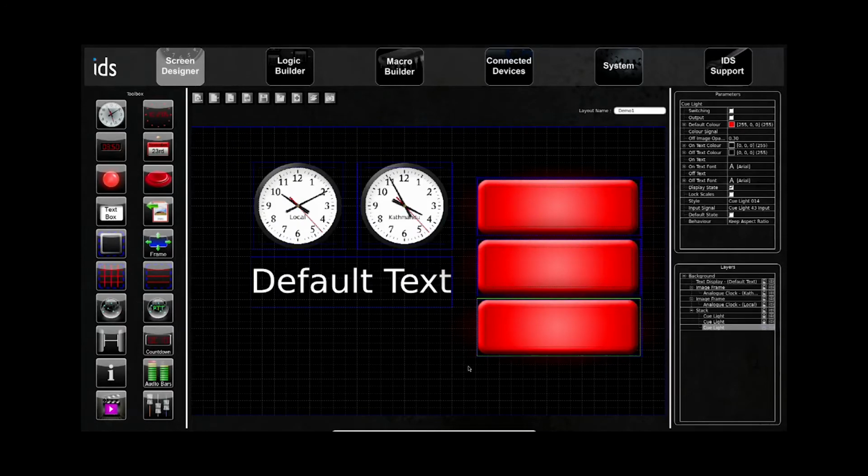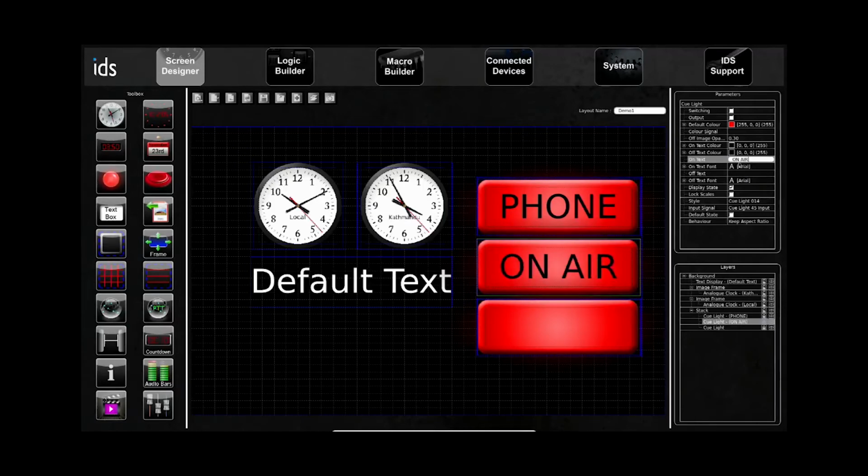Now to add the text for both the on and off states of each light by completing the on text and off text fields. Starting with the first, which will just read phone for both. The second is going to be on air, off air, and the third, mic on and mic off.